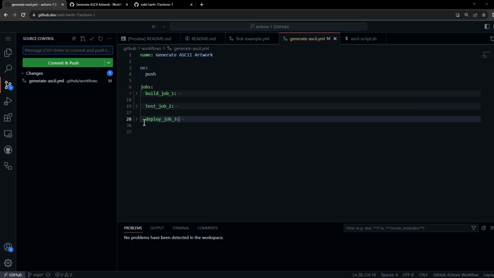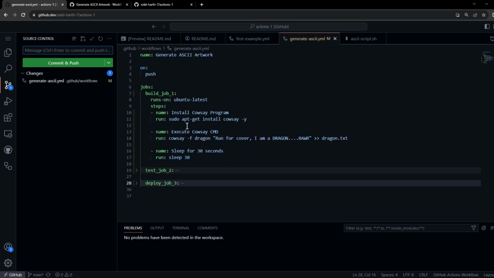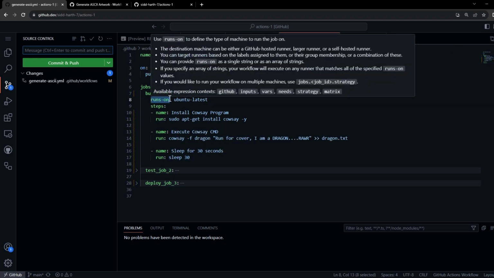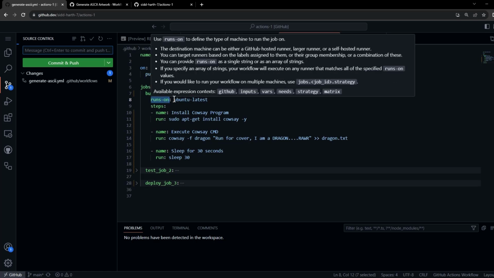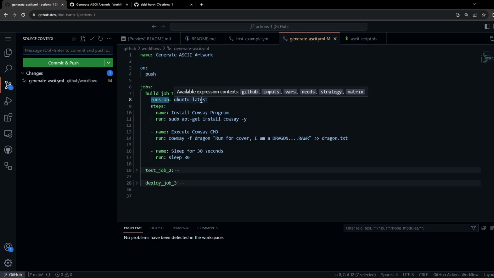Let's see what is happening in each of these jobs. First, let me expand the build job. Within the build job, I'm using the runs-on syntax, which defines on which machine this build is going to happen. I just defined that I want this job to run on the Ubuntu latest machine. And then in the steps, I want to install the Cowsay CLI, execute the command, store the output in a file, and just sleep for 30 seconds.